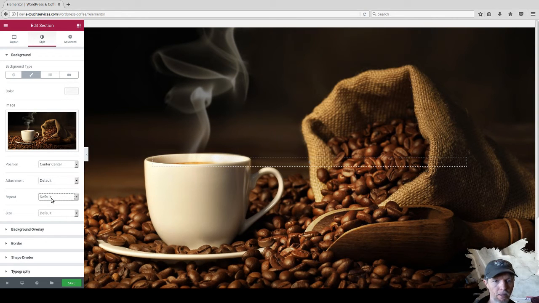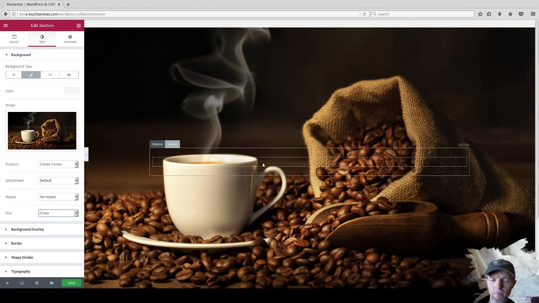The repeat, I'm going to say no repeat on the repeat. That's for the image background. The size, just click cover. If I do cover, it will just cover the whole background. So I want to do that.